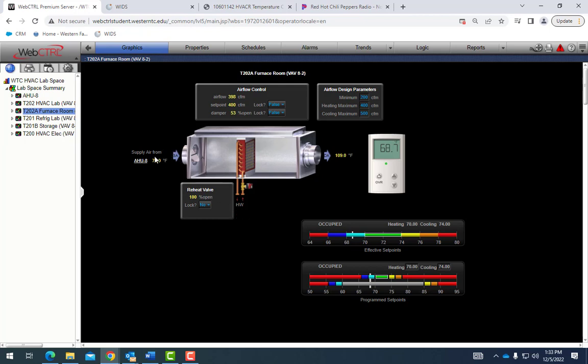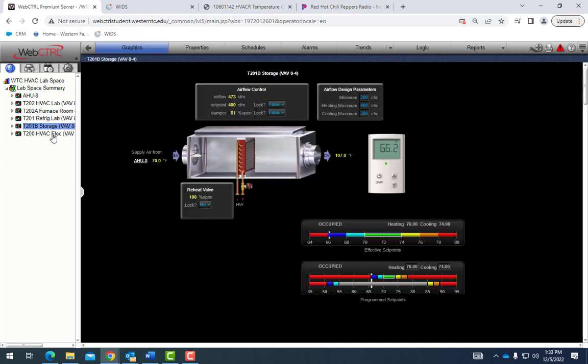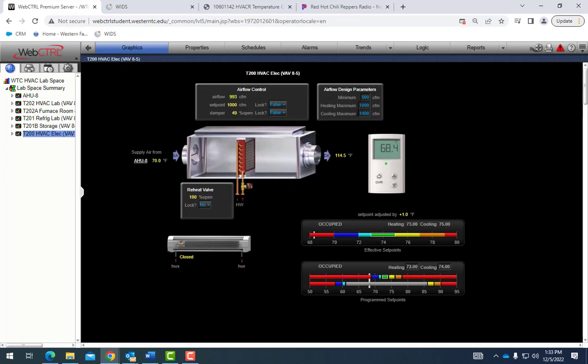Supply air temps are probably pulling off that air handler, and then the temp leaving the VAV boxes on the opposite side. These here are room zone temps. You're going to see them all over the building. Western Campus uses web control for everything. So the whole entire campus is on this, and I'll bring that up here shortly where we can see everything.